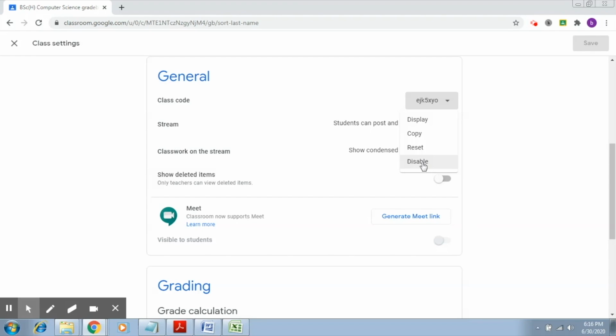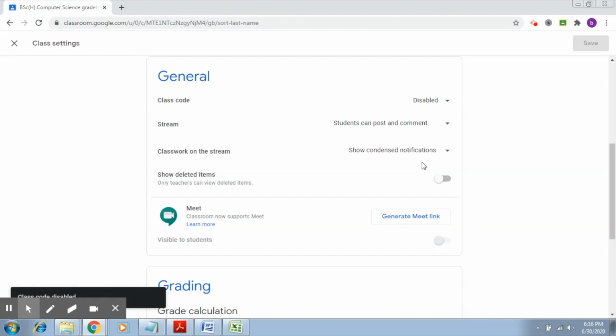So now if you want to restrict entry, then what you just have to do is disable this particular class code. Now, once this is done, no more students can join using the class code. At any time, you can enable it again. So now if I click enable, this particular class code is enabled again. And as you can see, a new class code has been generated. And again, the students can join now using this particular class code. So this is how you can actually have control over the class code.